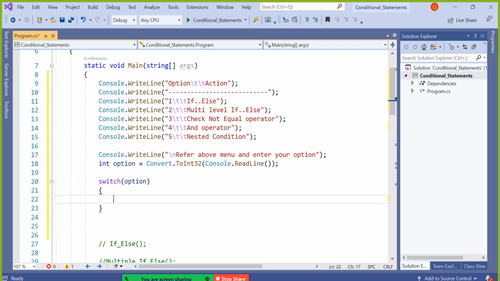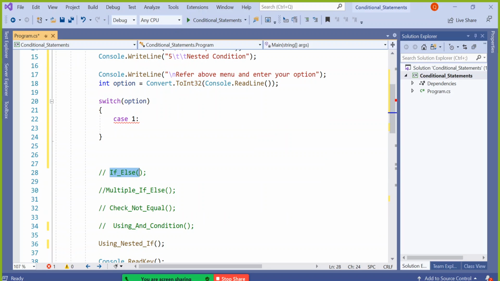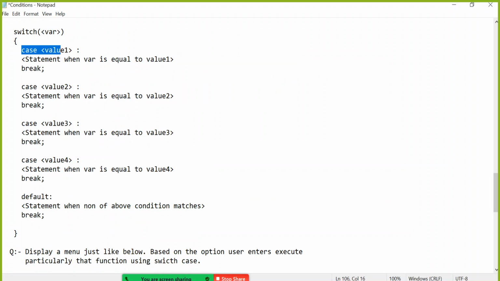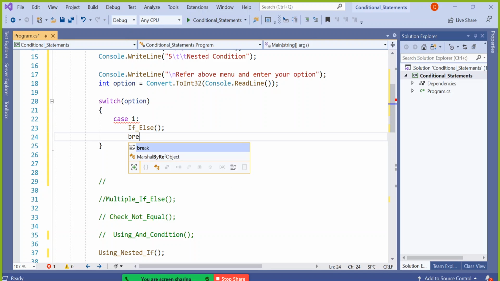Curly bracket open, curly bracket close. In case that option value is 1, please call this function. If you compare with the syntax, syntax says case value number 1. That means in case that variable value is value number 1, do whatever you want to do, then break. So here I will use a break.